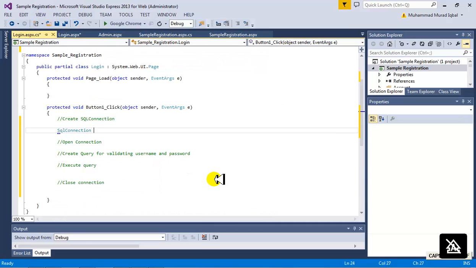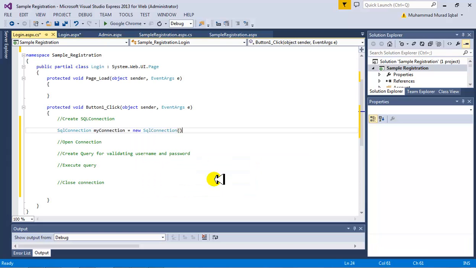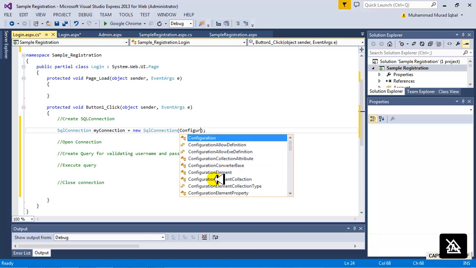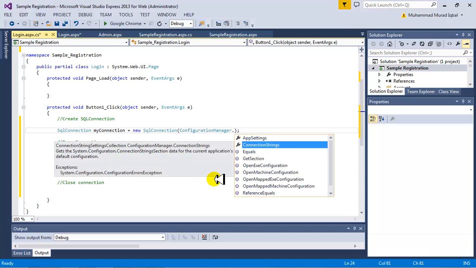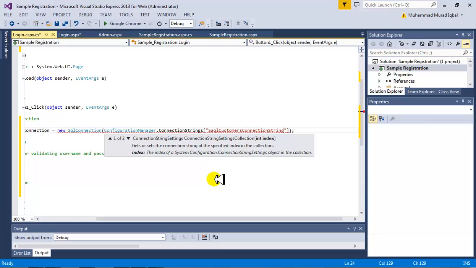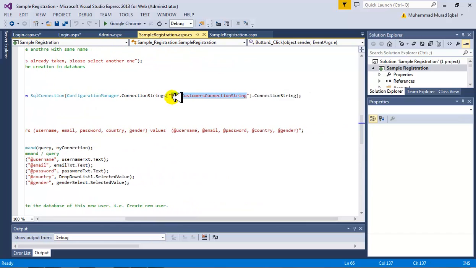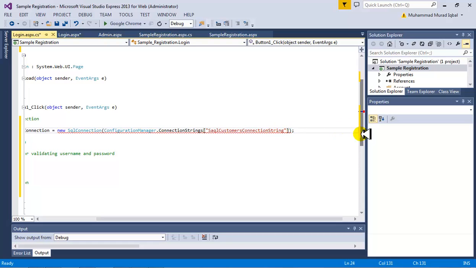So the SQL connection will be created now. SqlConnection myConnection is equal to new SqlConnection, and then it will be ConfigurationManager.ConnectionStrings. Inside square brackets, I should write in double quotes this ID, which is the same as from the sample registration page, and in the end dot ConnectionString. When I do that, I will get the connection to my database.